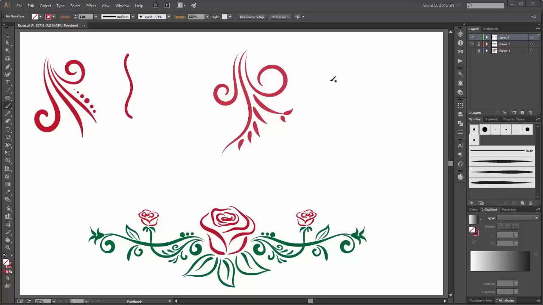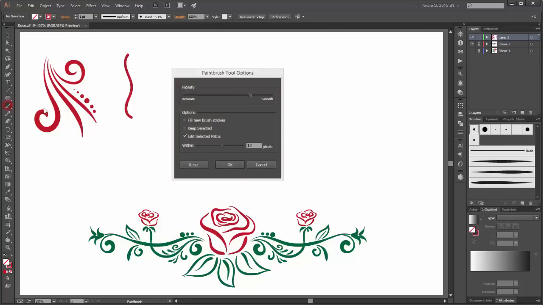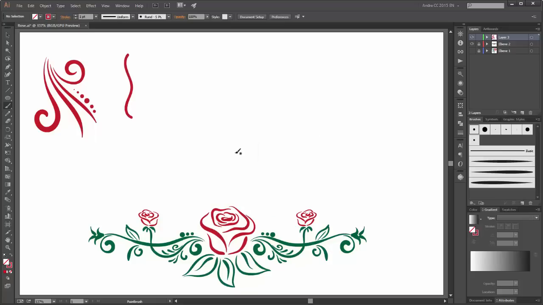So first I create this rose with my pen, choose the paintbrush tool and this brush, double click on the paintbrush tool and you can see the paintbrush tool options, the fidelity set to this point, and click OK. So now I draw this rose.